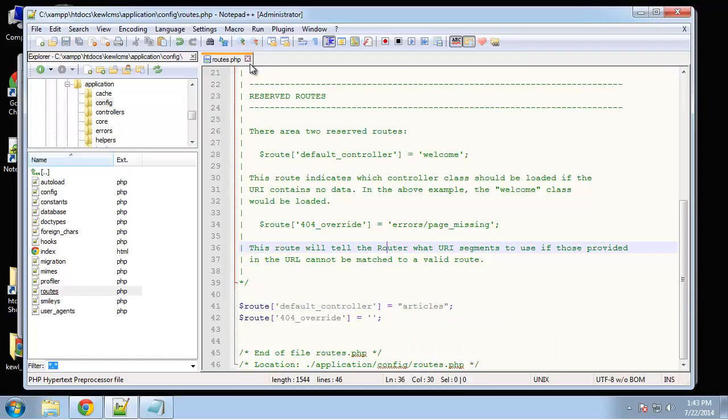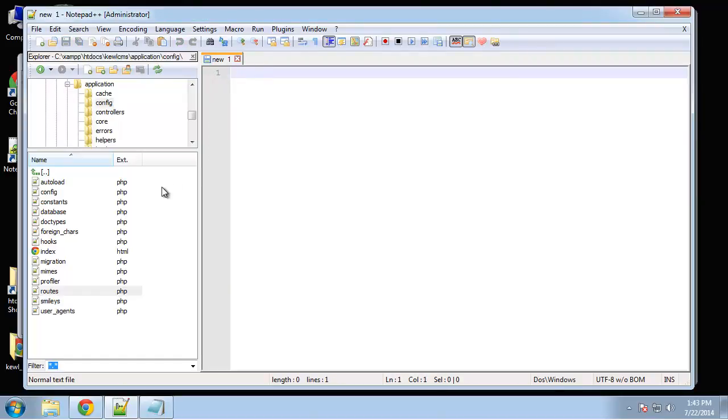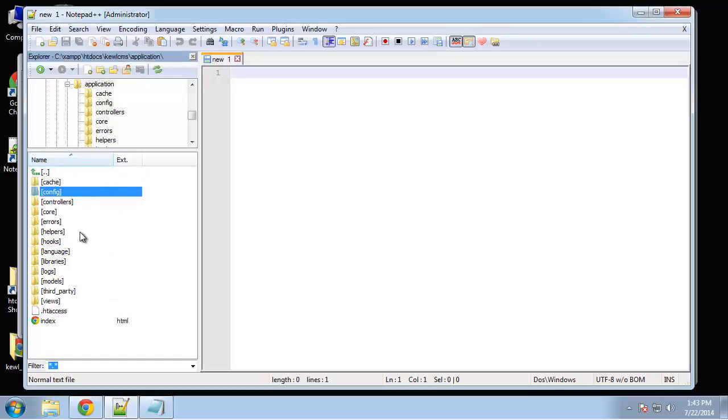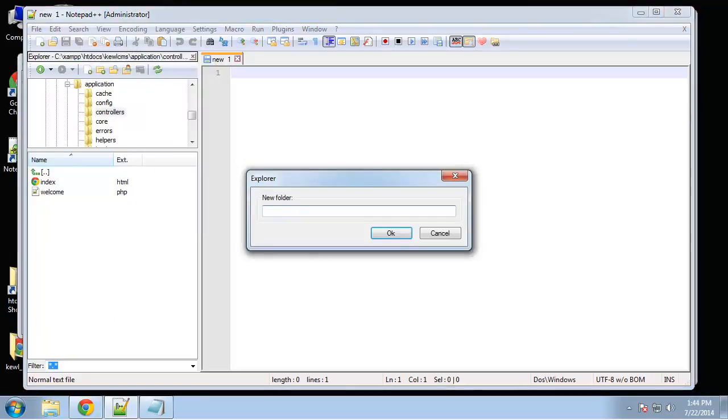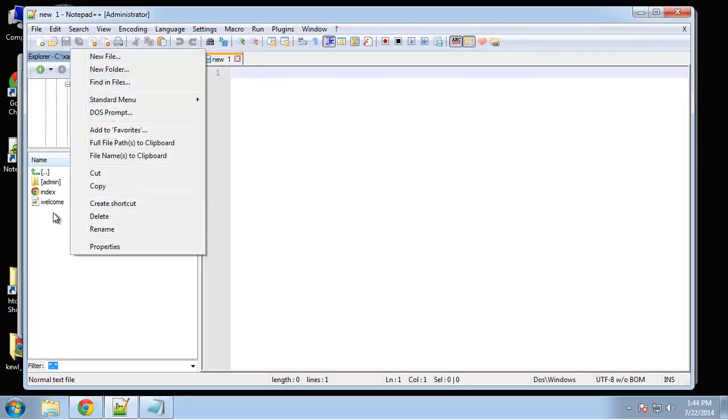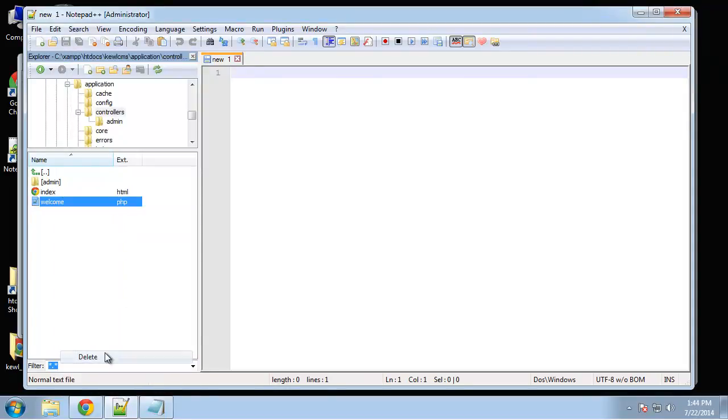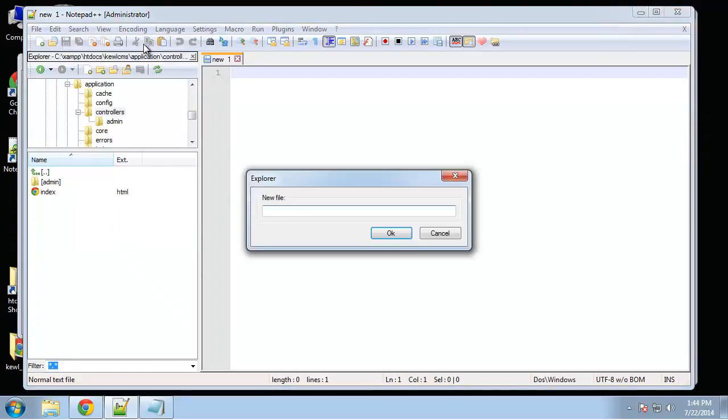Alright, save that. Now the front end and the admin side are both going to use the same models. Okay, so we're going to have one article model, and we can use that with both the front and the back end. So let's go ahead and create our controller. And I'm going to create a folder here called admin because I want to separate our admin controllers from the front end. Alright, I'm going to get rid of this welcome and create a new file called articles.php.